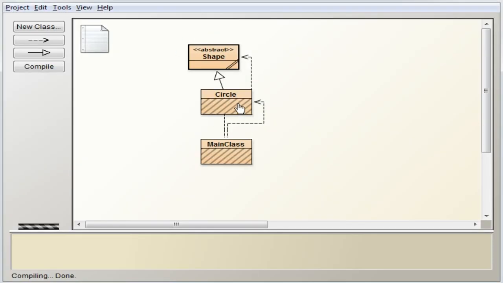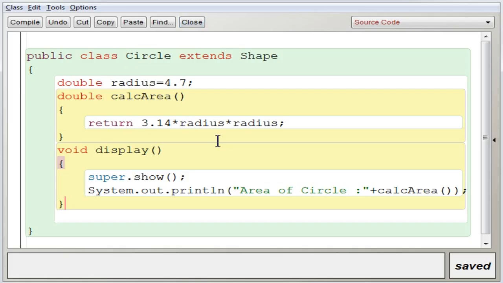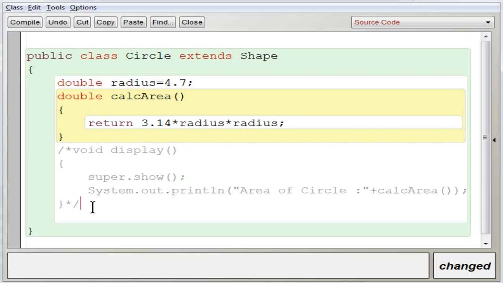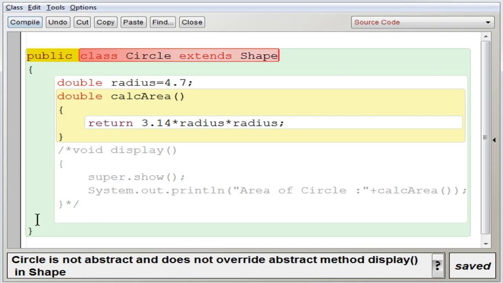Now we are going to go to the circle, that is the subclass. Now what you cannot do here is, suppose I am disabling this display. It is said that you should have the display method because it is defined in the shape, that is the abstract class. Now I am disabling it and compiling this program. Now you can see "circle is not abstract and does not override abstract method display in shape." That means you cannot omit overriding this display method since this circle is not an abstract class.